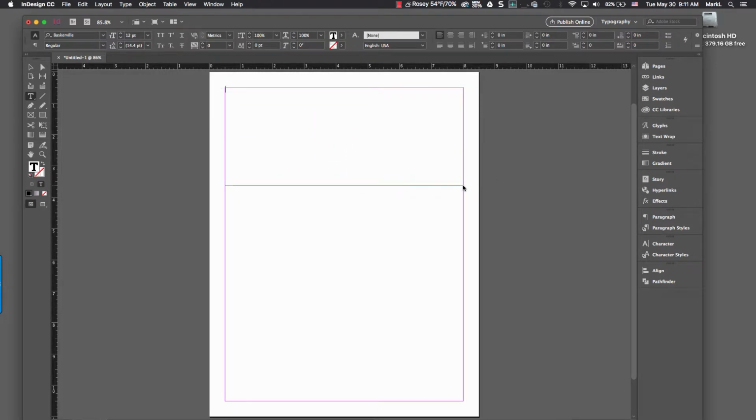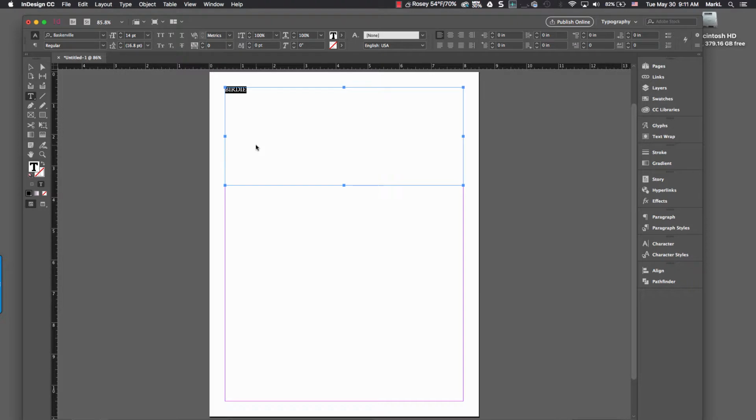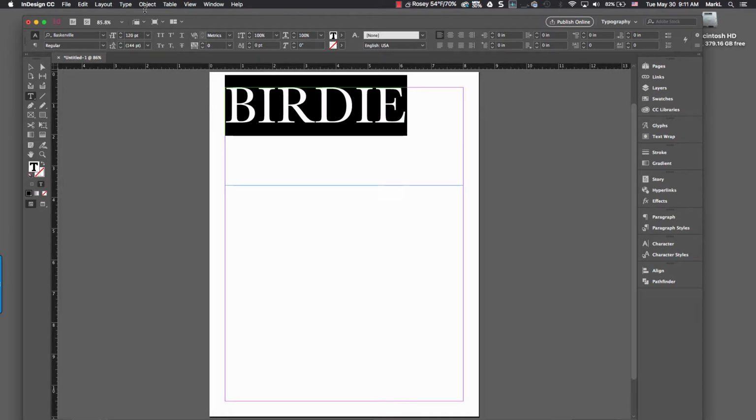I'm going to type in some letters, in all caps, and I'm going to type in birdie. And I'm going to highlight birdie, and I'm going to go Shift Control greater than or less than. Not sure why that's cooking like that, but let's go ahead and bump up the size of the type from the keyboard. And I'm going to change my font over here to a relatively heavy, thick font, Impact.